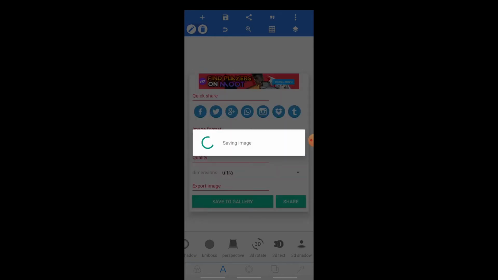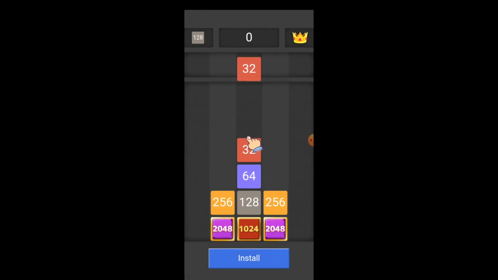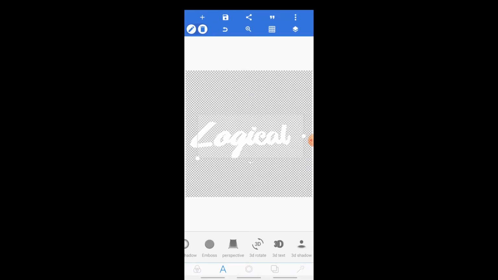I'm going to get an ad here. So yeah, let me wait for this ad to go away, which I don't know what's taking so long. There we are.